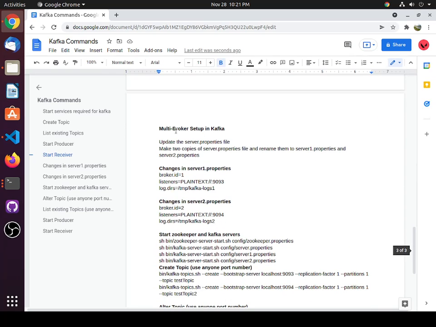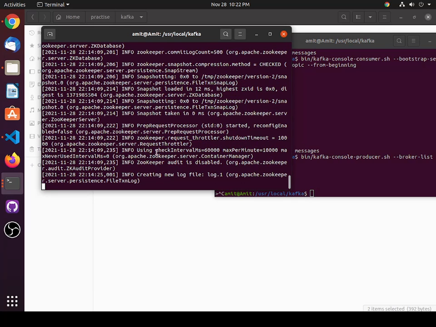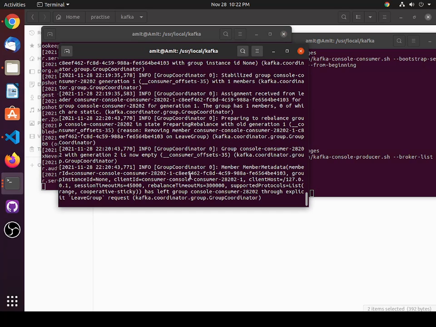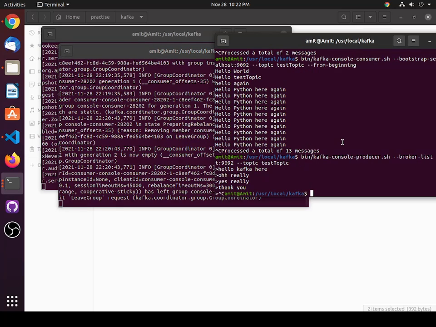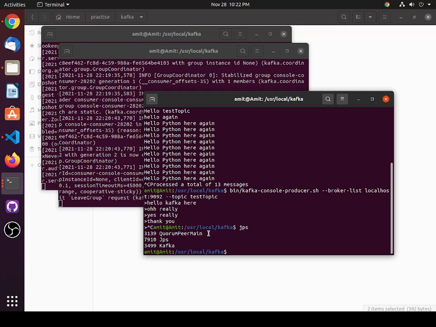And then another thing is multi-broker setup. So here we have this, I'll show you. So this one is Zookeeper, and this one is our Kafka server running. So if you hit JPS, this will show you all the Java processes running. So first of all, this one is quorum peer main. This one is for Zookeeper, JPS is Java's, and Kafka. You can see only one Kafka here because we have only one Kafka server running.